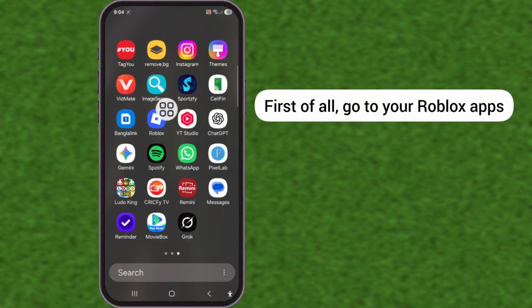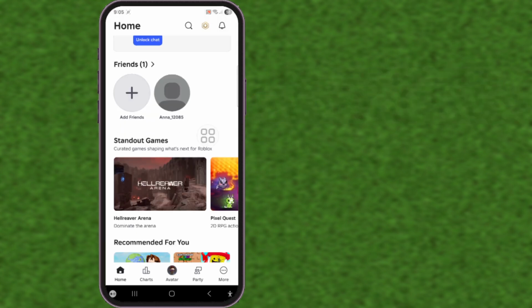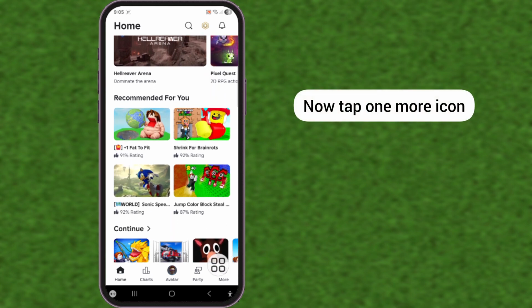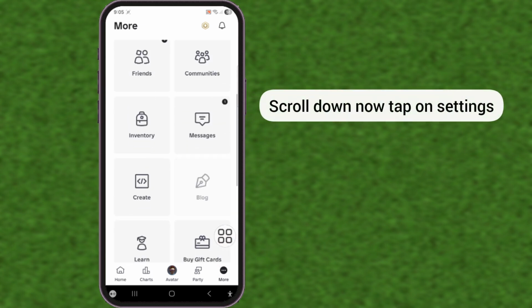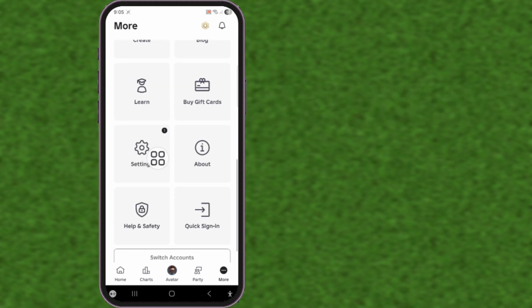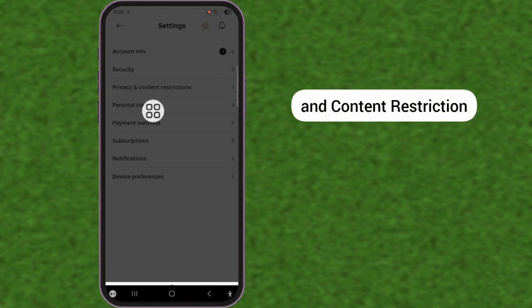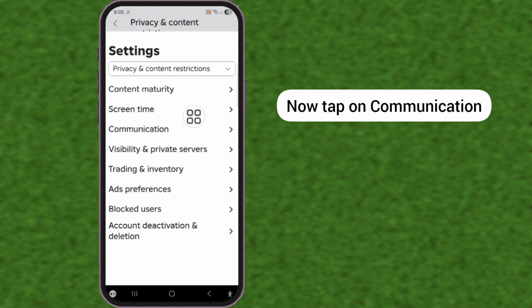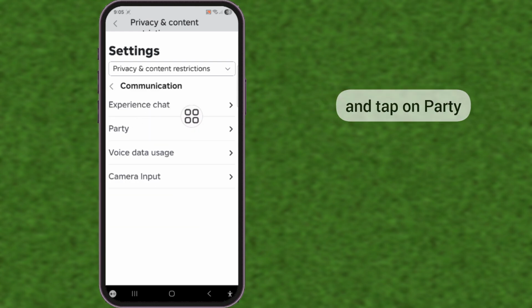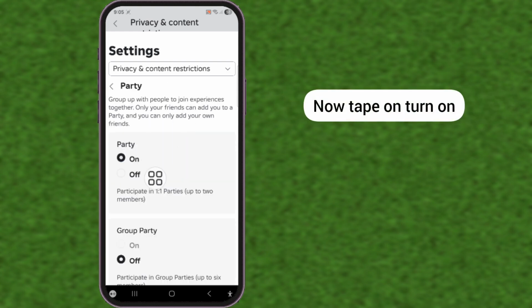First of all, go to your Roblox app. Now tap on the more icon. Scroll down, now tap on settings. Now tap on privacy and content restriction. Now tap on communication and tap on party. Now tap on turn on.